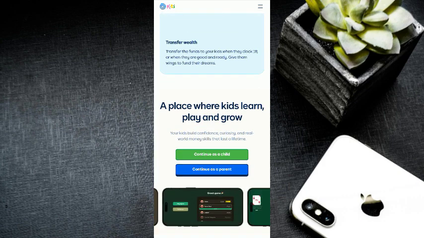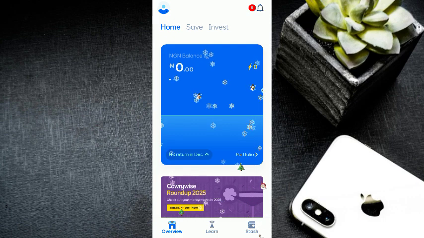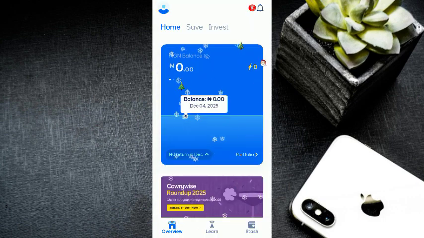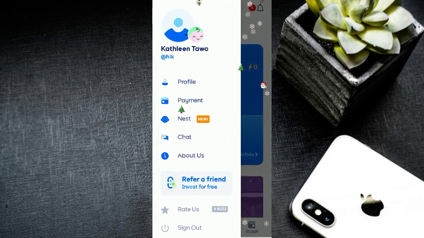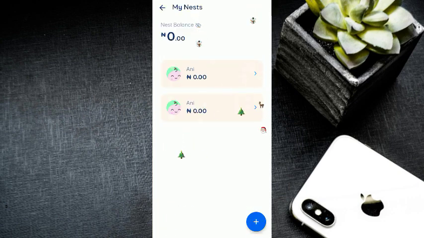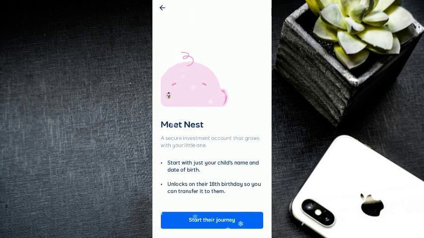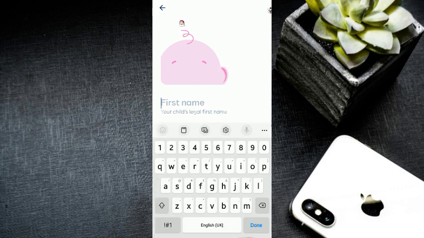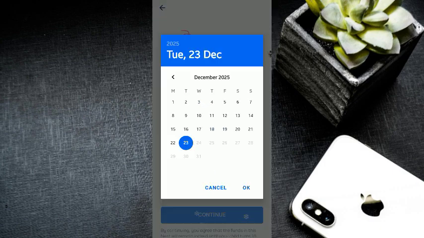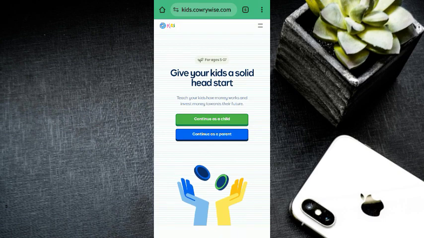So, from your own Cowrywise app, scroll down until you see the name of your kid, and then click on it. Click on the plus icon, then you're going to create a profile. Enter the child's name and date of birth. Now, like I said, this isn't possible if you have not downloaded the Cowrywise Kids app or gone to kids.cowrywise.com to create an account for your kid by clicking on the continue as a child option on the website.